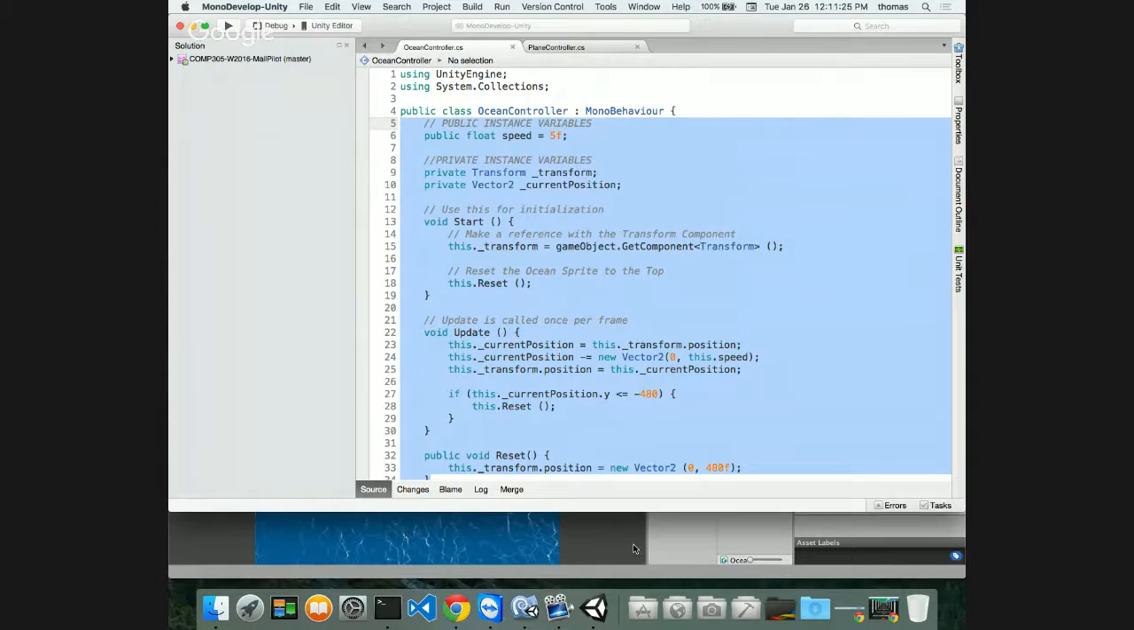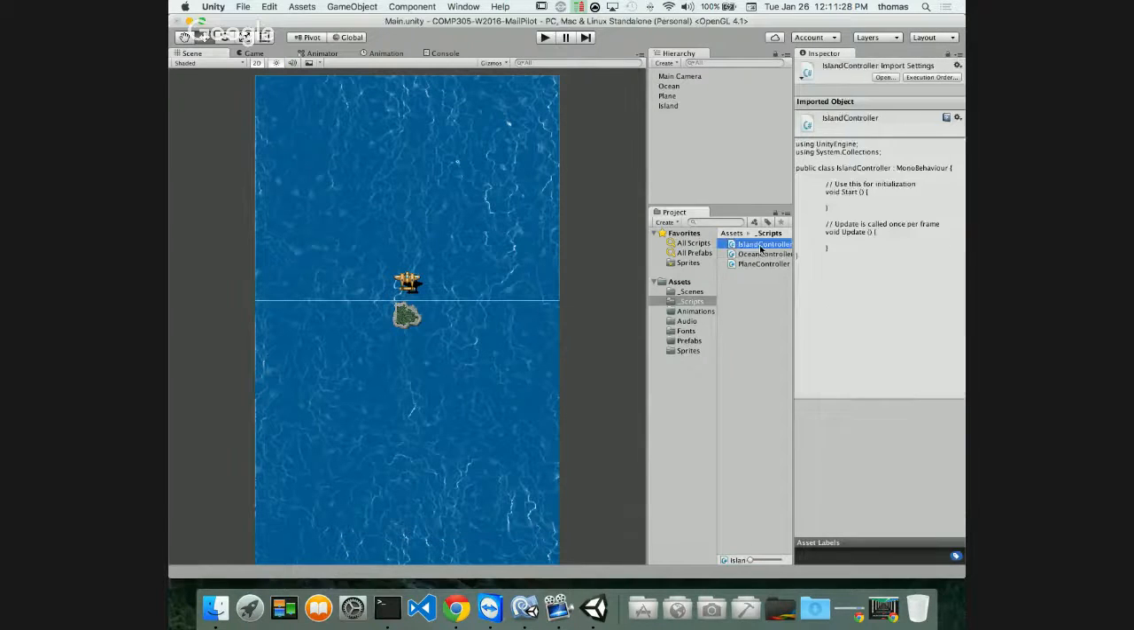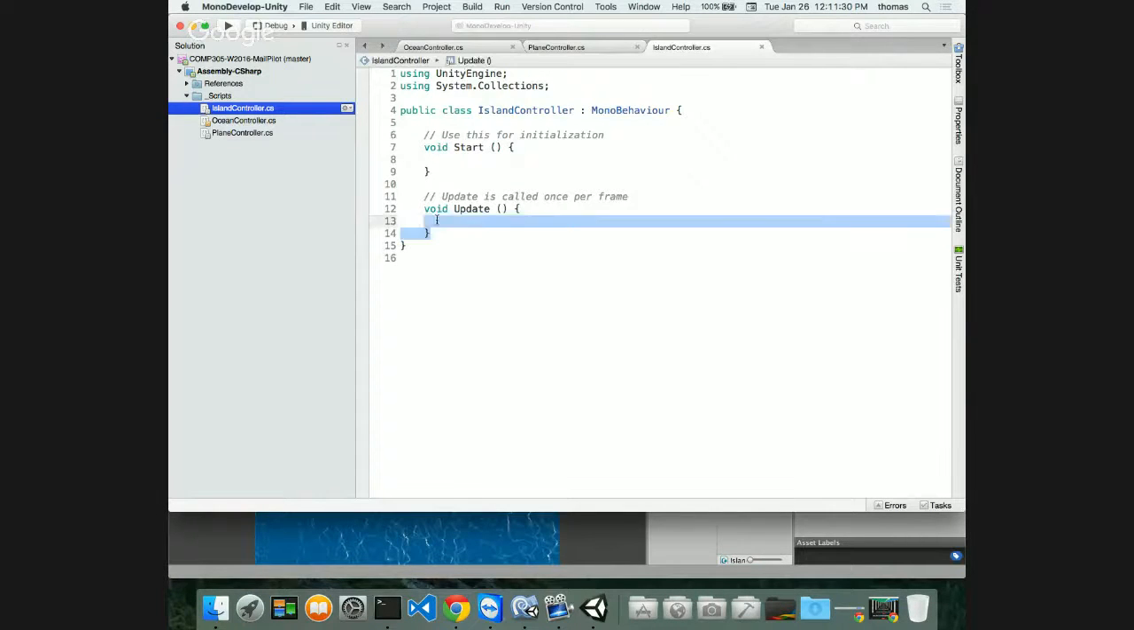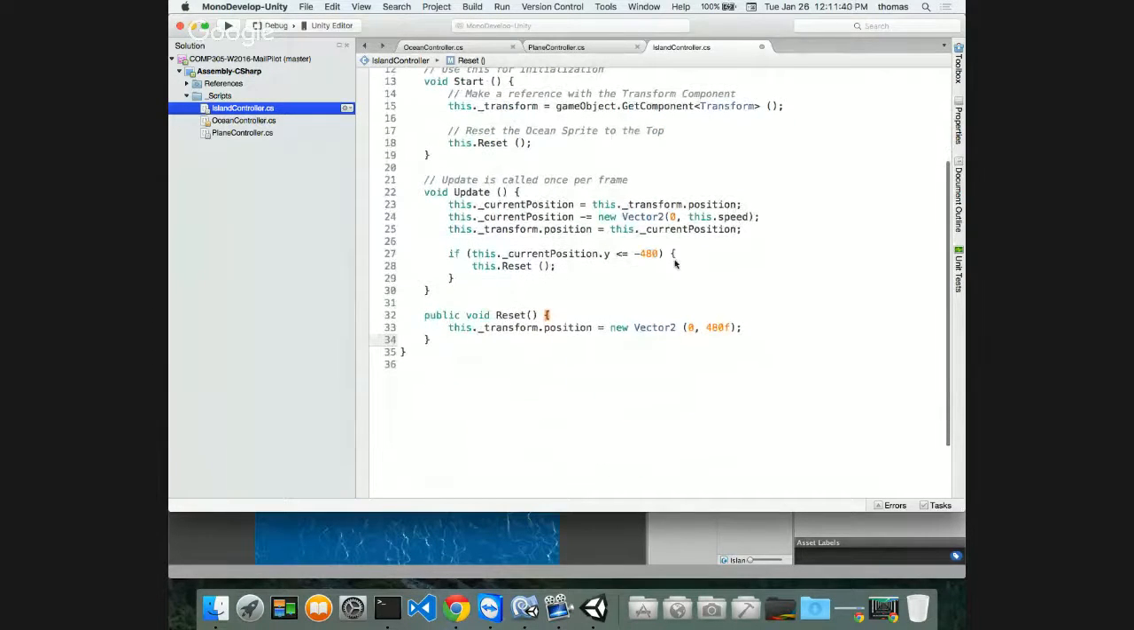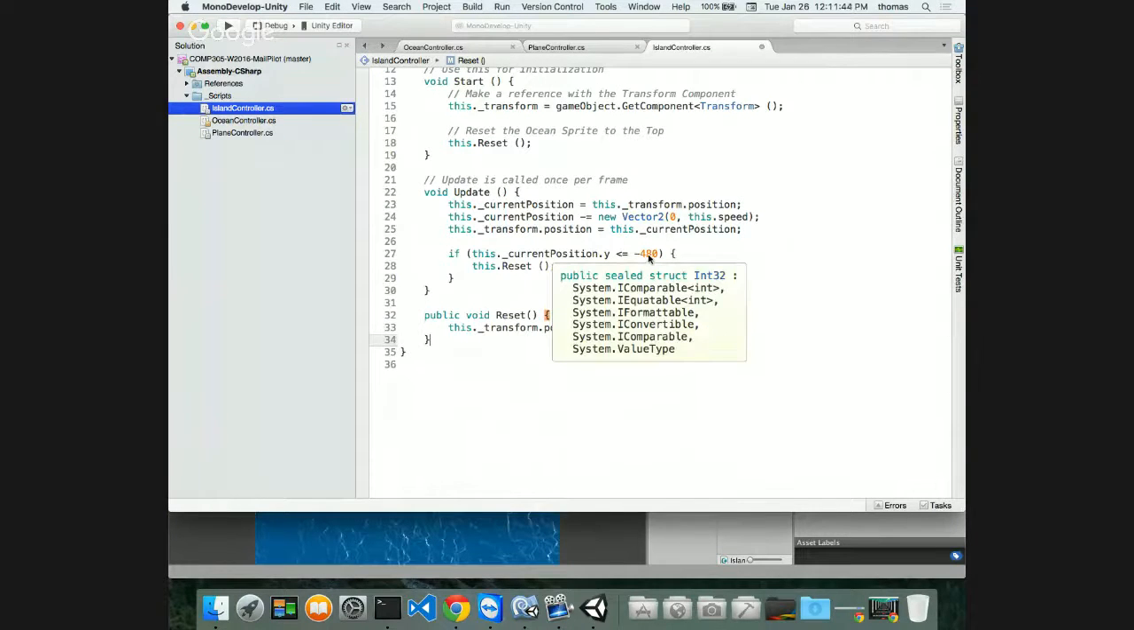All right, so we're taking all this stuff, copying it, and what I want to do, go back here, is double-click on my island script, right? And I want to go between these two braces here and paste it. Now I have a script for my island. Okay, some things don't apply, right? For example, instead of minus 480 and 480, we don't want that. We want minus 270 and 270. So this is minus 270. We change that number.